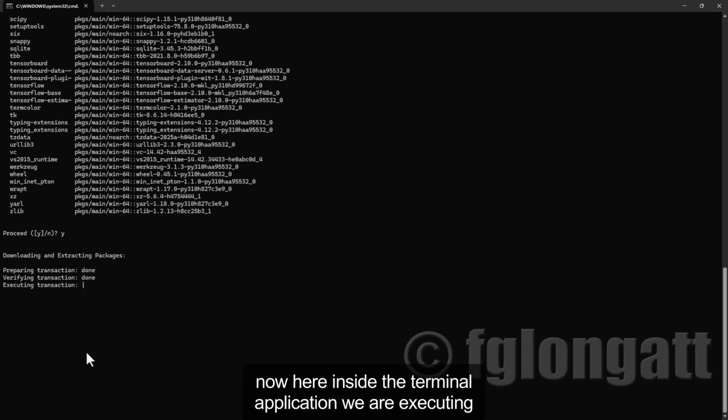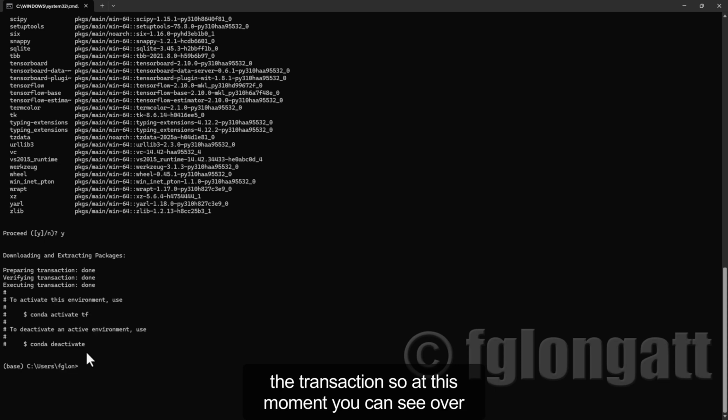Now, here inside the terminal application, we are executing the transaction. So at this moment, you can see over there that TensorFlow is already installed inside the new environment. So something that we can do is, for instance, we can activate that very specific environment. But let me do the following.